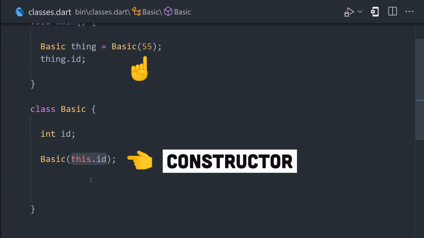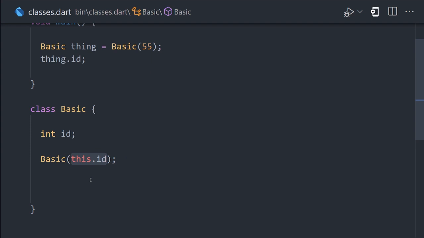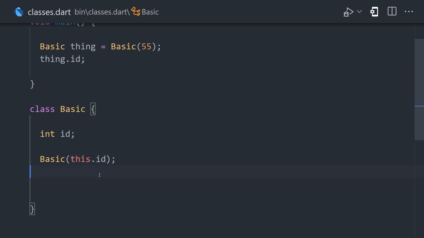A constructor is just a function that runs once when the object is first created. We're going to look at constructors more in the next video, but if you just want to pass some data into your class, you define a function with the same name as your class, then add this.variableName to reference a positional argument passed to the constructor. In this example, it will take the first argument passed to the class and assign that as its ID instance variable.